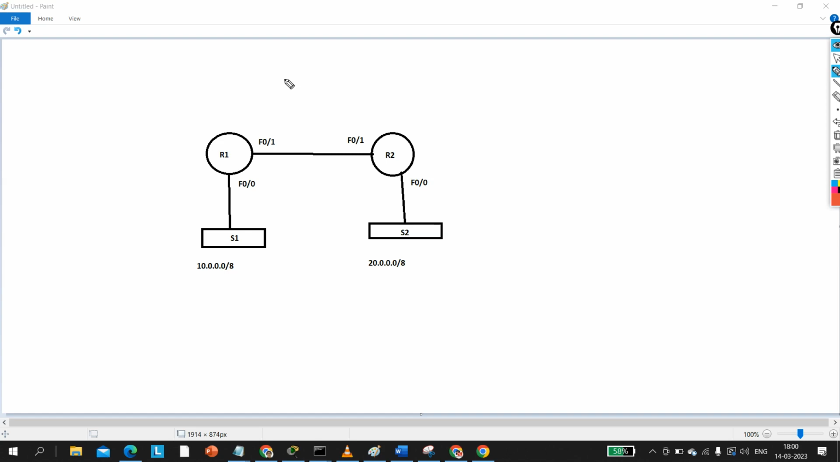Suppose between router 1 and router 2 I am running network 12.1.1.0. Here the IP address is 12.1, here the IP address is 12.2. While configuring a static route, the engineer configured one more route over here.